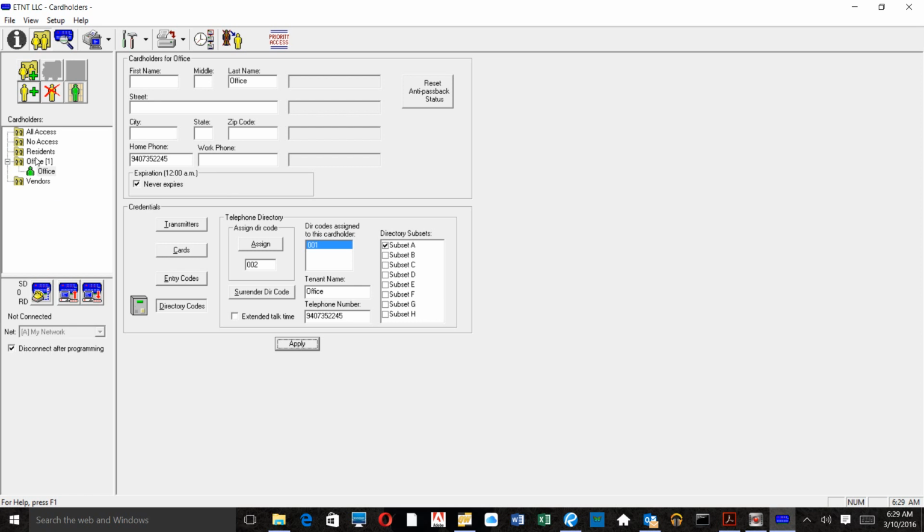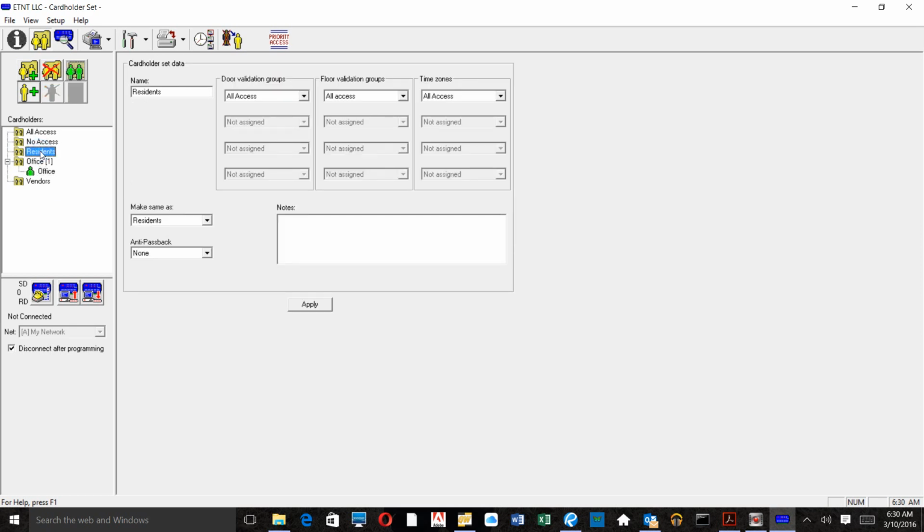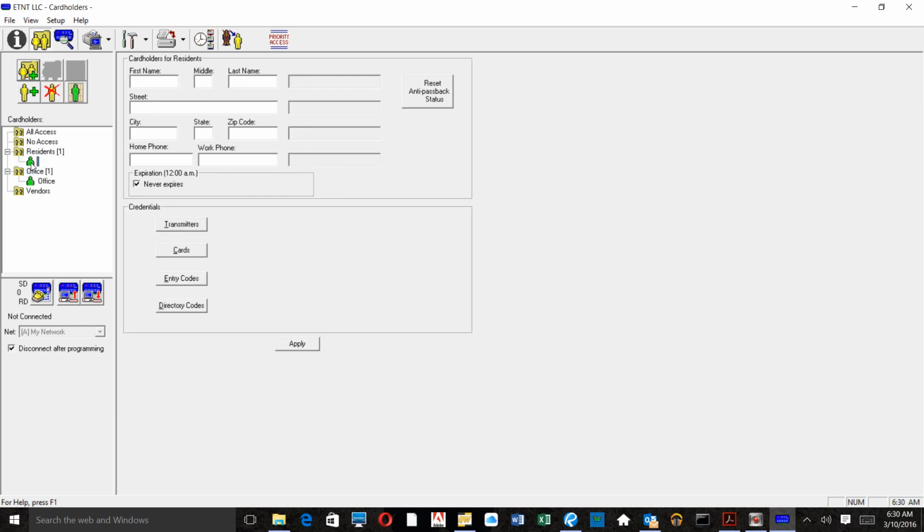So once we're done with the office, we're going to go to residents, and we're ready to add a resident. So we're going to click on the single person with the plus sign, and once again, underneath the residents folder, if it's your very first time, you're going to have to click on the person here.